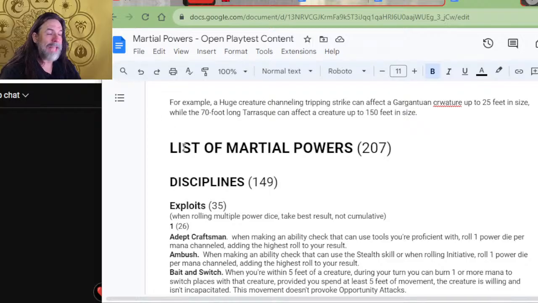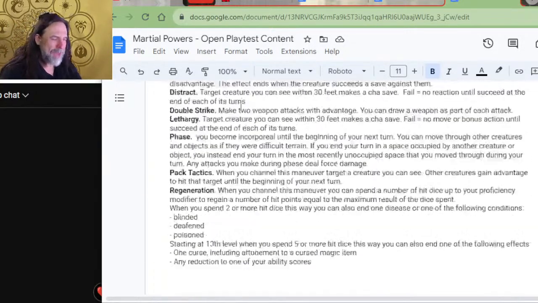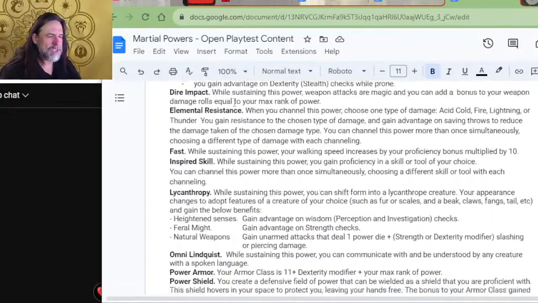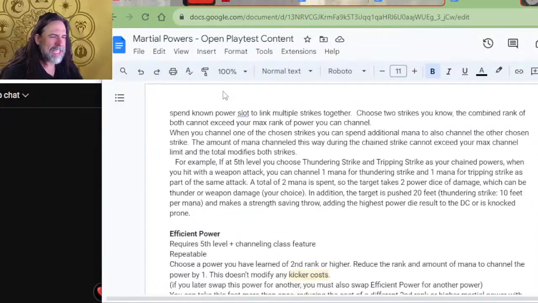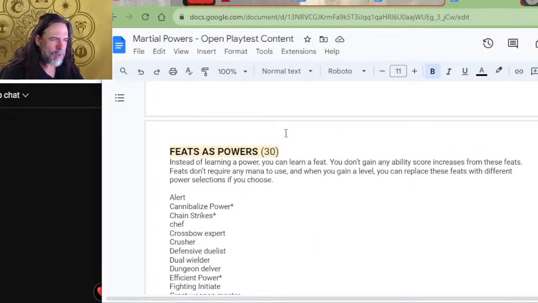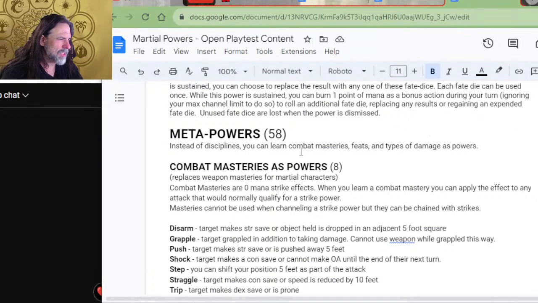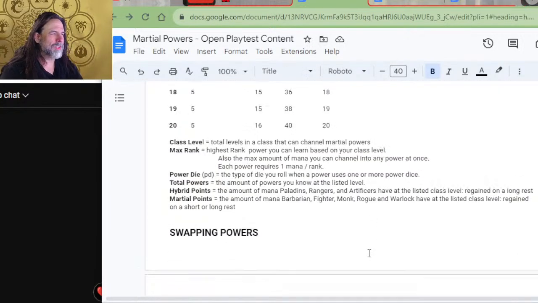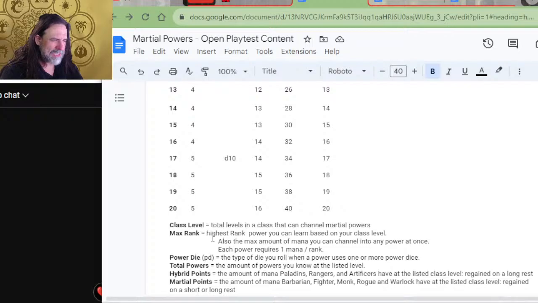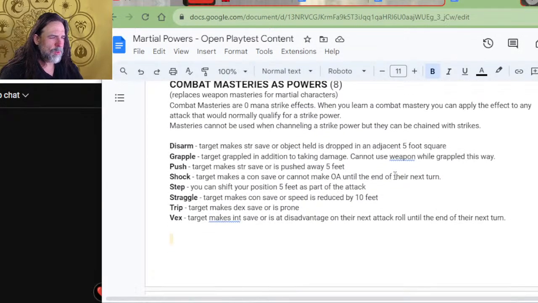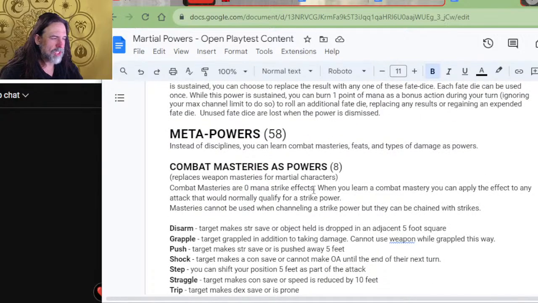So if you wanted to have a simple martial character that doesn't use any mana resources at all and is just rough and ready to go, you can skip all of the mana powers and just go into the meta powers, which includes combat masteries, feats, and types of damage. So you can learn off of this list of up to 16 powers. You could choose, say, to learn a bunch of combat masteries.